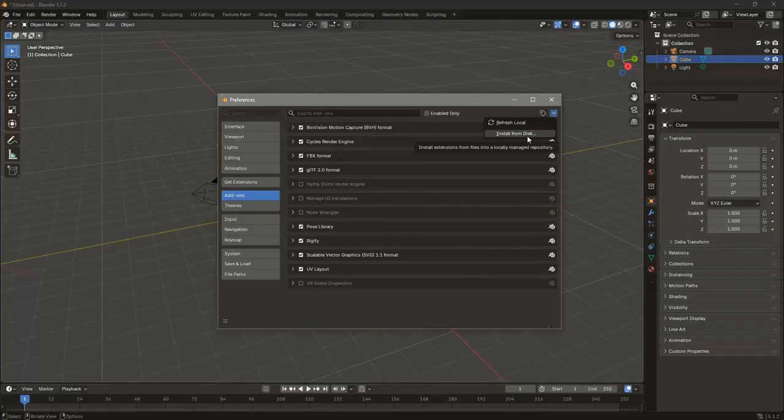Next, go to the top right of this window and click on the Install button. A file browser will pop up, allowing you to navigate to the location where you've saved the downloaded add-on file, typically a zip file. Select the zip file and click Install Add-on. Blender will automatically install the add-on, and you'll see it appear in the list of add-ons in the Preferences window.